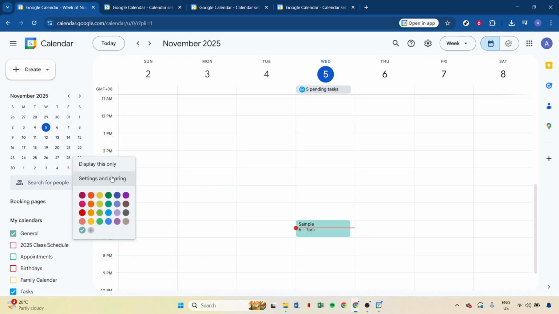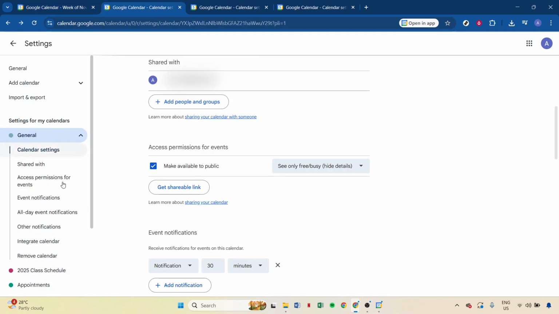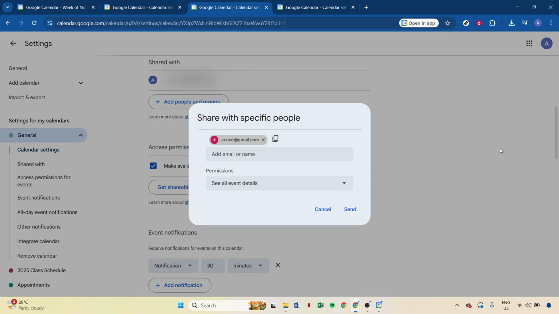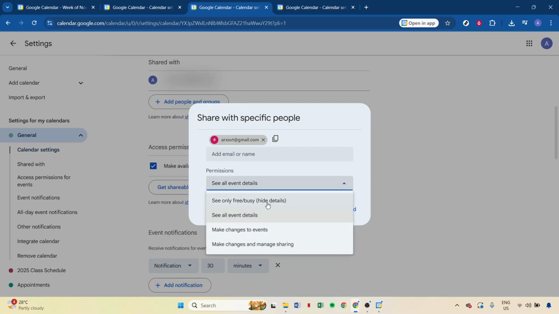Scroll down until you see Share with Specific People. Here, you can add the email addresses of people you want to share your calendar with. It's important to consider the level of access you're granting others, so you have options. You can allow them to see only when you're free or busy, see all event details, or even make changes to events. Once you're satisfied with these settings, click Send to notify them.